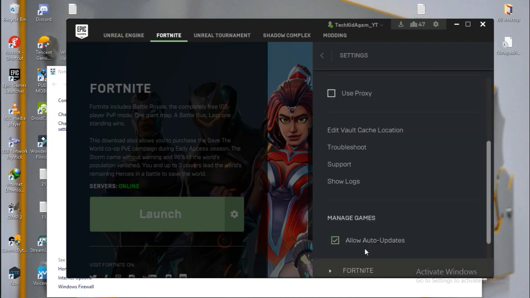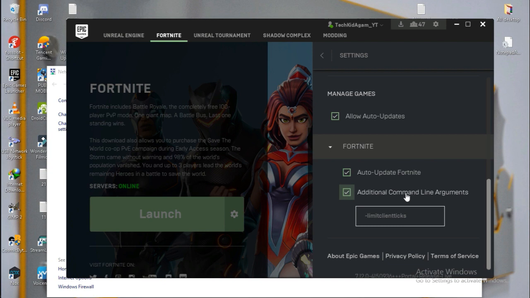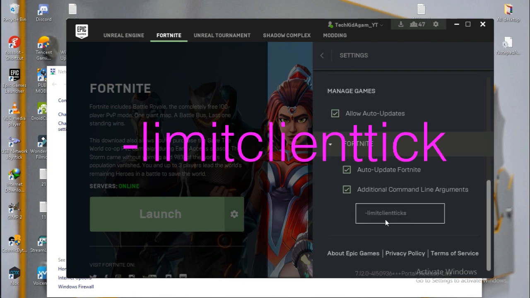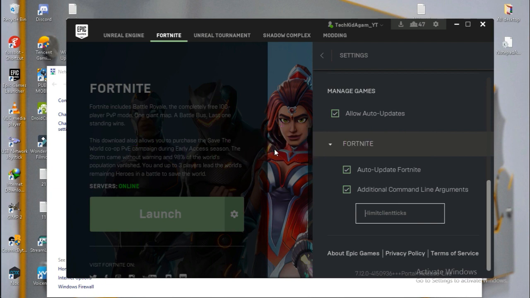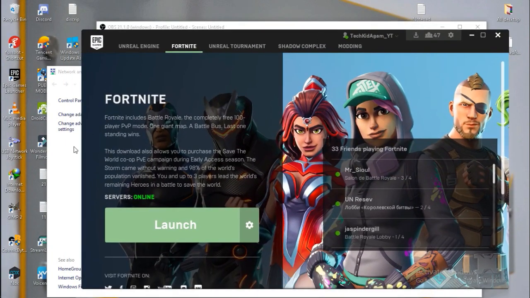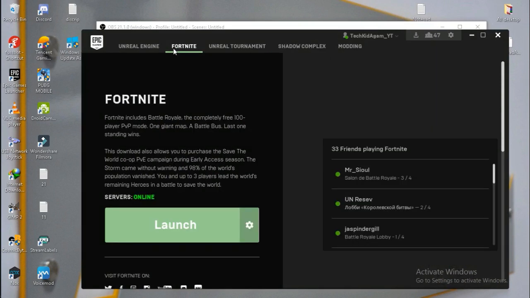Go to Fortnite settings in Epic Launcher settings, go to Fortnite, go to additional command line arguments, and copy this command: dash limit client ticks. It will limit your ticks, packets, I think so. So it's gonna give you the advantage of having less packet loss. So this is the trick that I wanted to share with you guys. After this, you're definitely gonna get less ping in Fortnite.